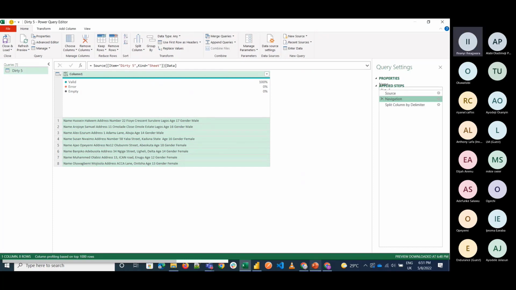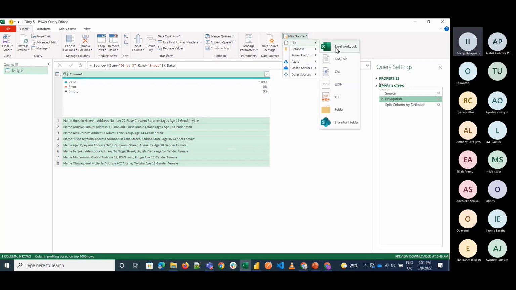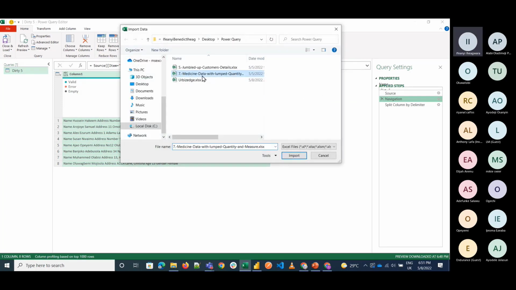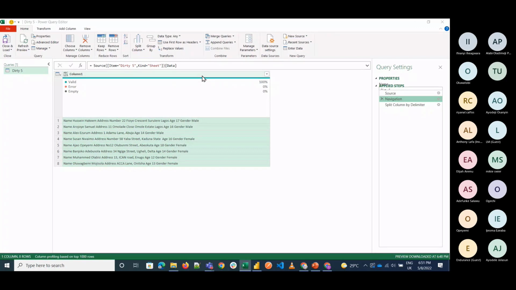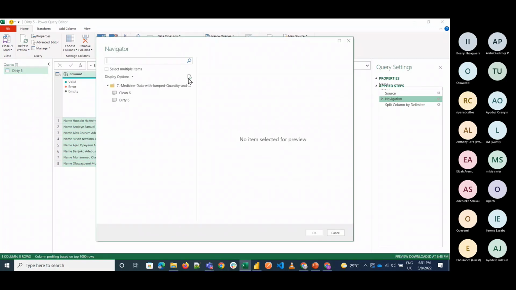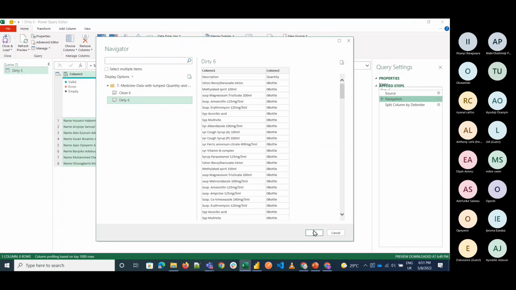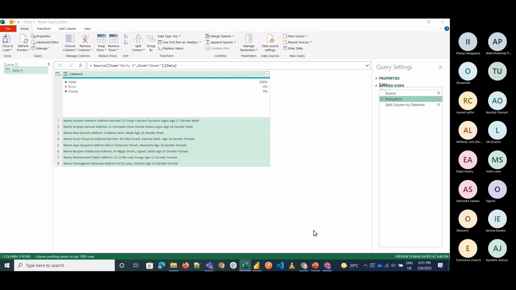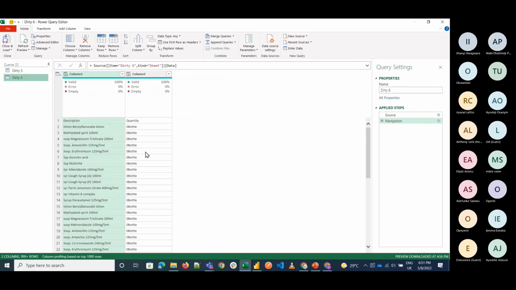Okay. Then even while you're here, you don't need to actually close your Power Query to get new data. You can always come here again, File, Excel workbook, and pick your new data. And press OK. And you can understand. So that's it on Power Query.